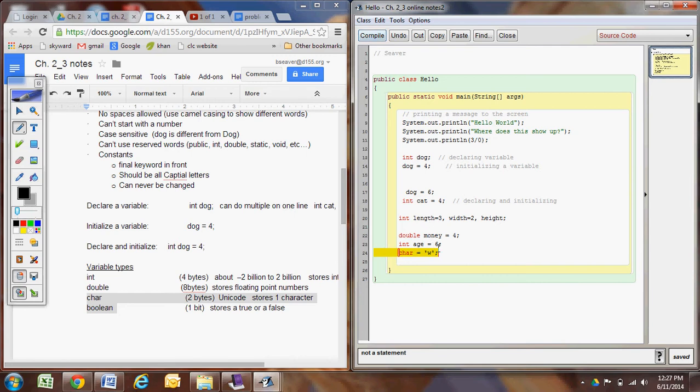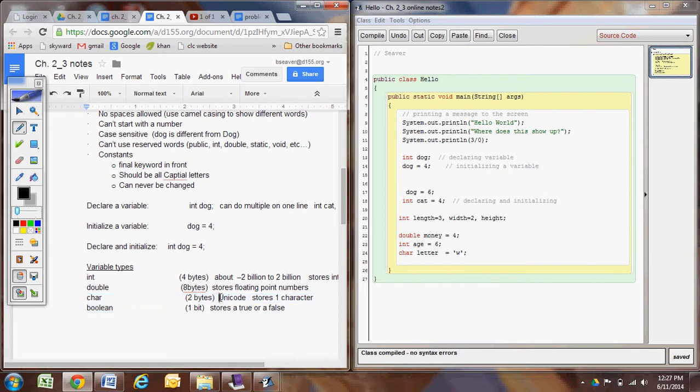Oops, I have to give it a name. Char letter equals that. Sorry. So now W is being stored into this variable called letter. Use single quotes to put the letter in there. We'll talk more about that when we get there, but it sucks up only 2 bytes of memory, and we've already talked about that in chapter 1. Unicode is a 16-bit encoding system, which is 2 bytes.